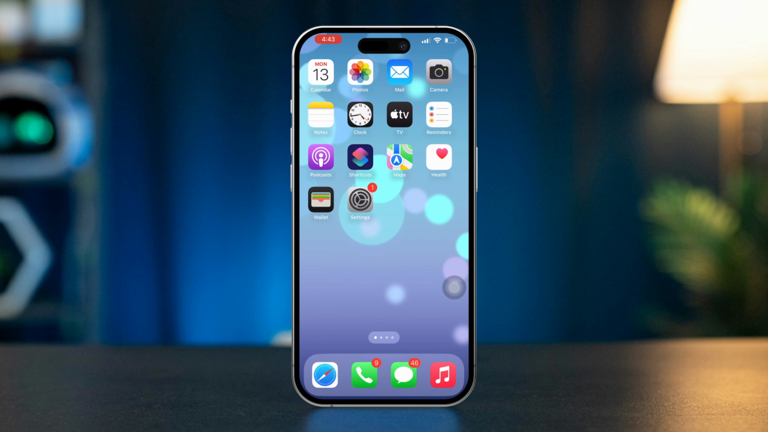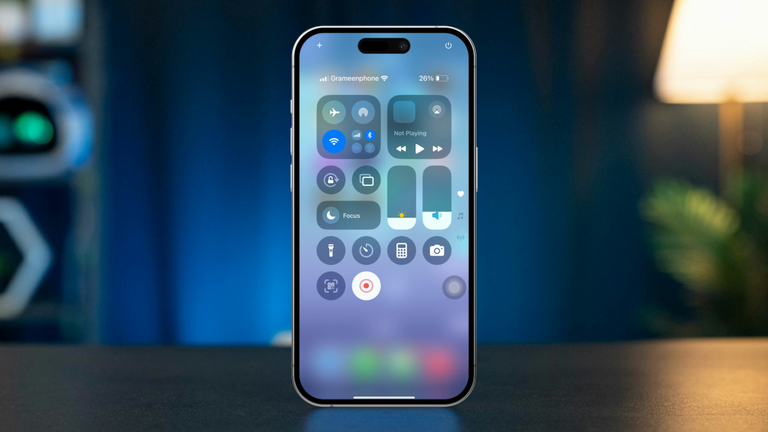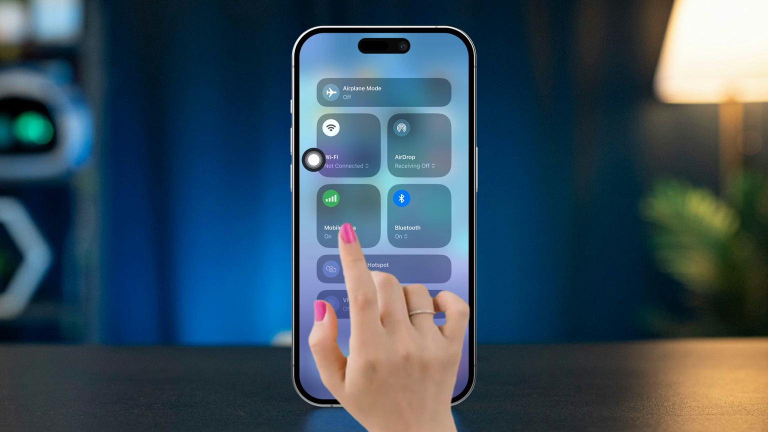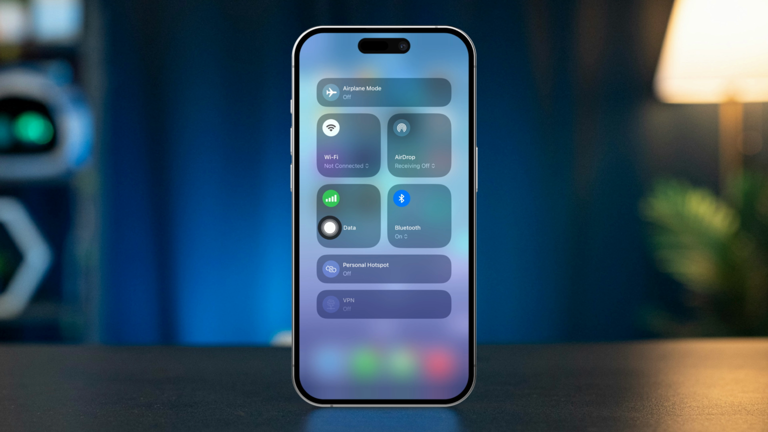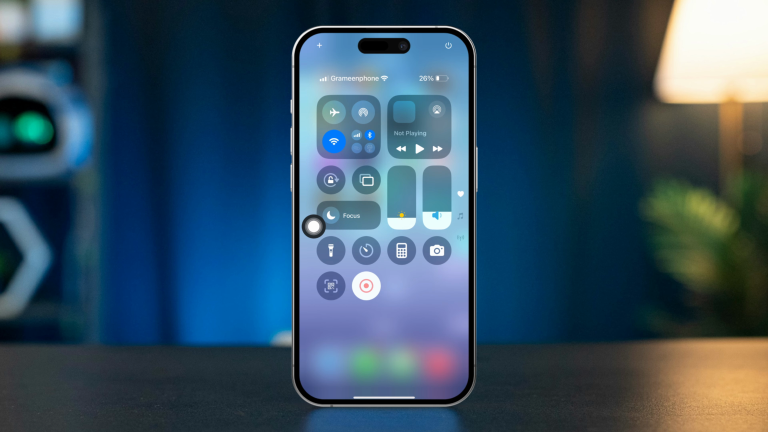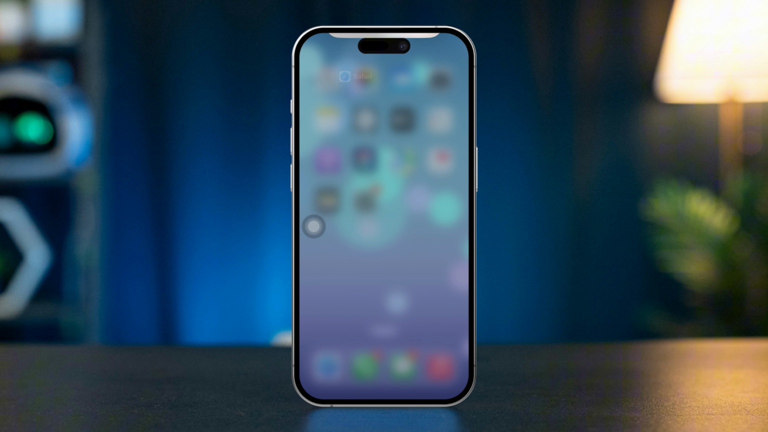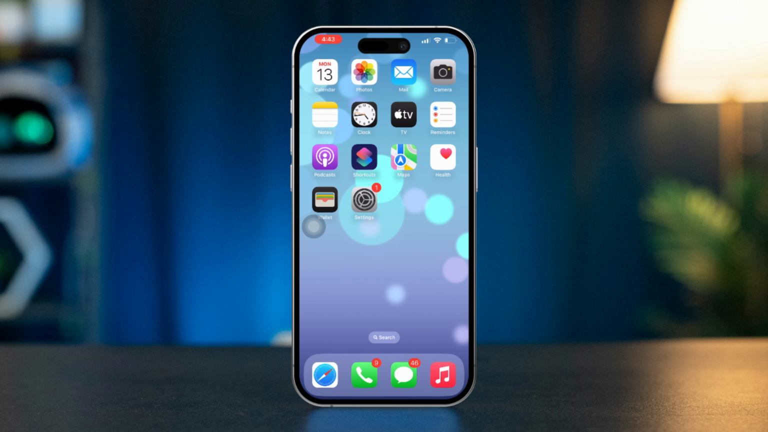Solution 1. Check your network connection. Swipe down from the top right corner of your phone screen to access the Control Center. Ensure that cellular data is enabled. If you're connected to Wi-Fi, switch to cellular data or vice versa to see if the error persists. Test your connection by opening a web browser and visiting a website to ensure your internet is working.